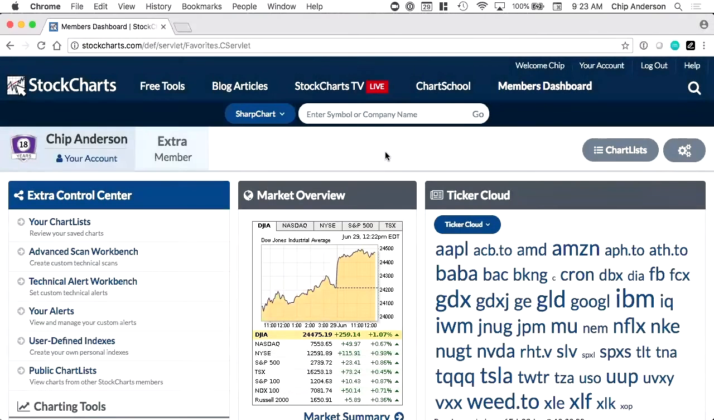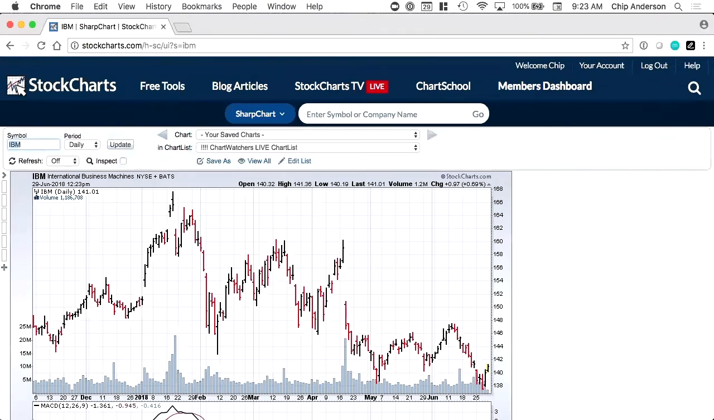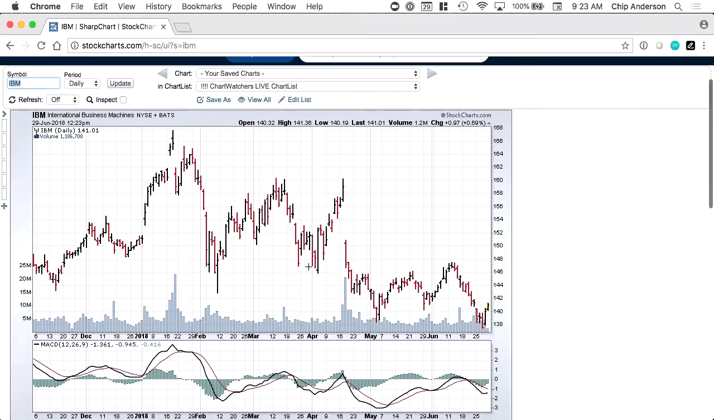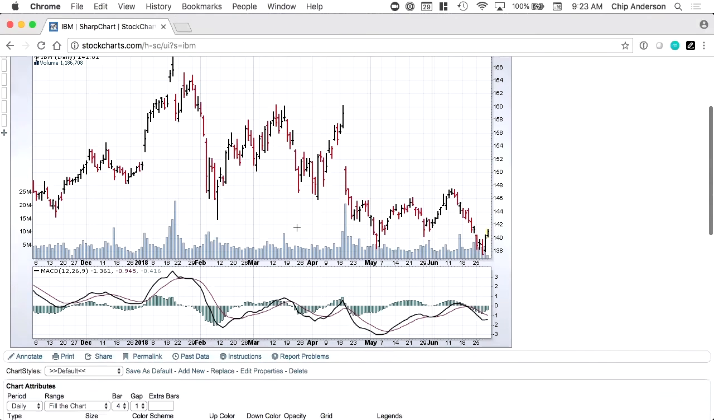Time for a quick demo. Starting at the members workbench, the cloud stuff that I'm showing you is part of our Sharp Charts tool. So of course you just get to Sharp Charts by typing in a ticker symbol or clicking on a ticker symbol, and now you're on the Sharp Charts workbench. This is where all the work is done. Here's my standard settings for a chart that I typically look at.